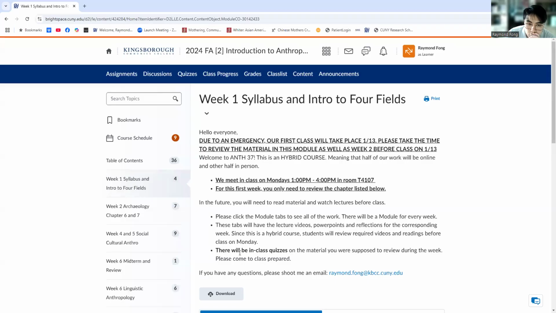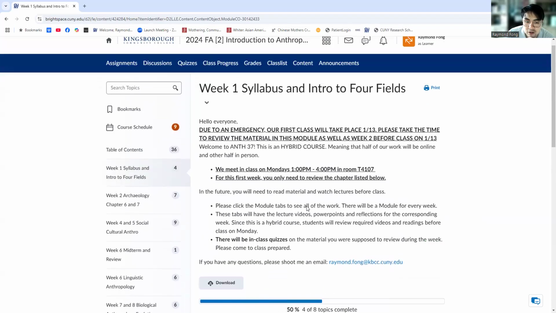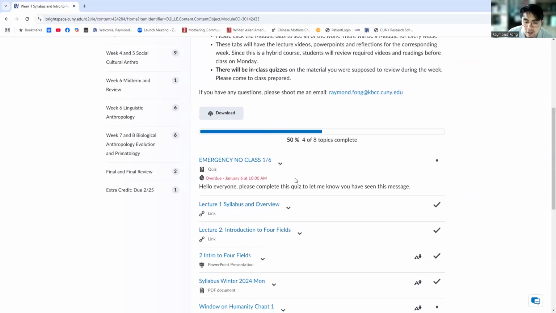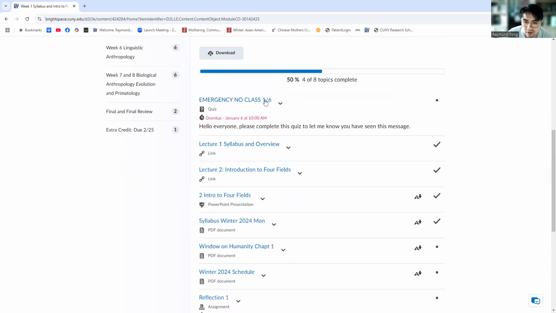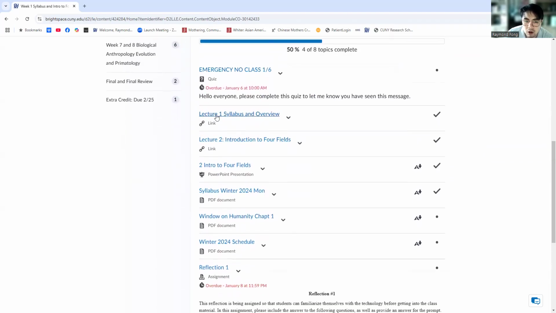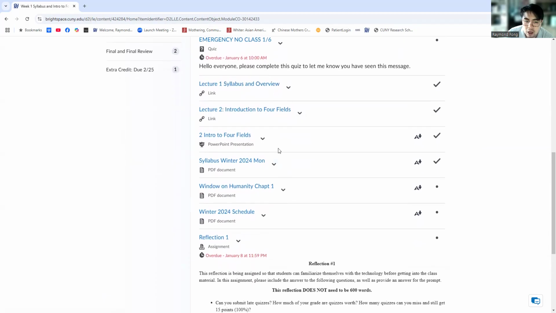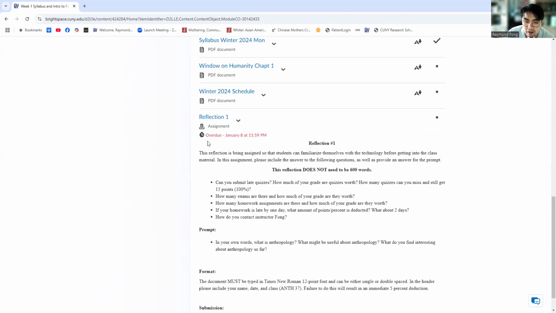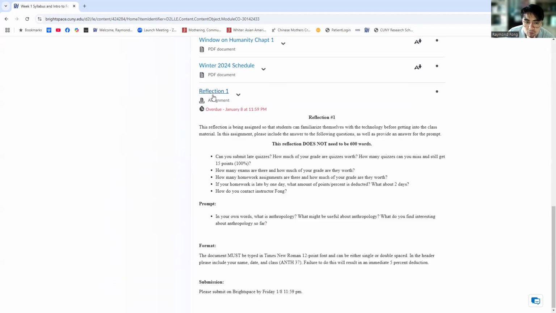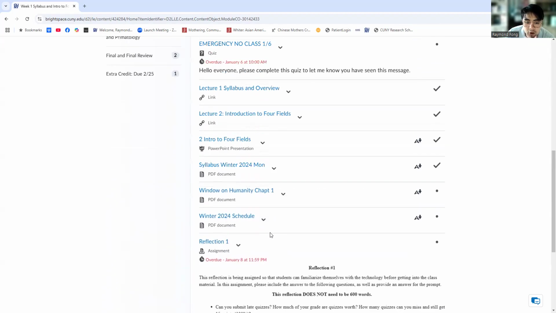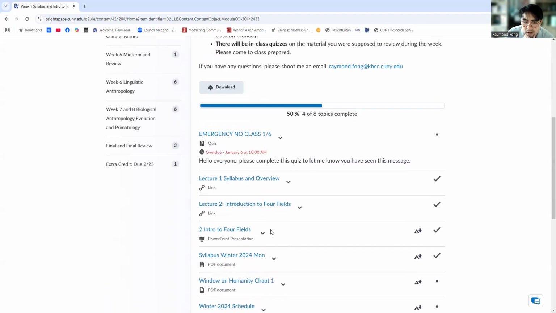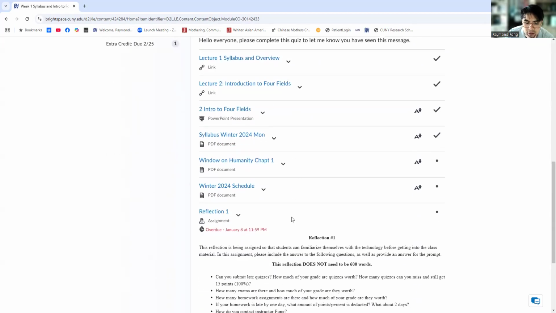All right, let's go into the syllabus. All right, so week one has all this stuff you need to do. This is obviously not for you. This is over already. But you will have your lectures right here. You will have the PowerPoints to the lectures. In the first week, we have our syllabus, our reading, our schedule, and finally what you need to do, which is the reflection. In your case, you will also have a quiz there. It's very straightforward, and you'll have no problem getting that done.